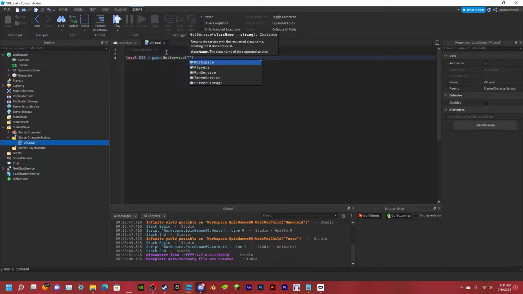Always do GetService when you're trying to use a service like workspace or, sorry for my background noise, like if you're trying to get ReplicatedStorage or anything like that. So you type in user, I spelled that wrong, UserInputService. You can just press tab to autofill. And yeah, that's it for the variable.